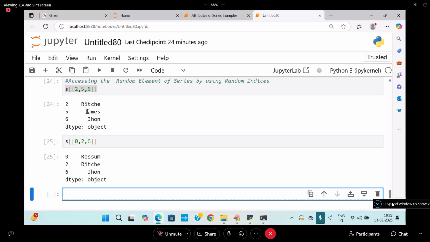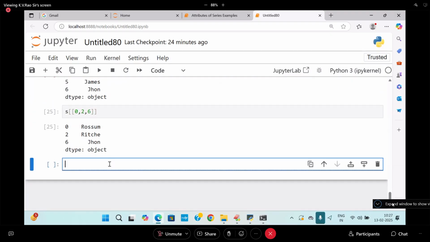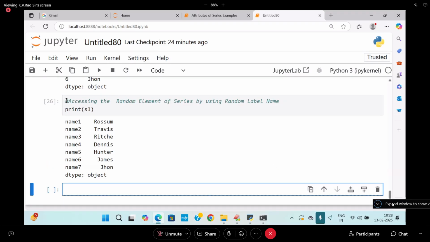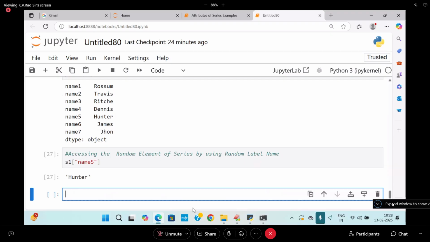Next, getting random elements by using what? Random labels. Random label names. Come on, print S1. How do you print that? I want to print it. Easy. Now you got it. S1 of name 5. Only name 5. What is happening with the name 5? I got only name 5, something like Hunter.